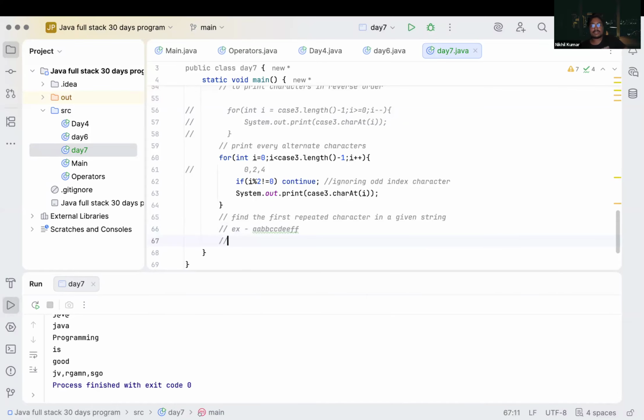And another question you can also do: check palindrome in a string. What is a palindrome? A palindrome is a string which is equal from both sides, like A, B, C, B, A. So this is a palindrome string. Correct?